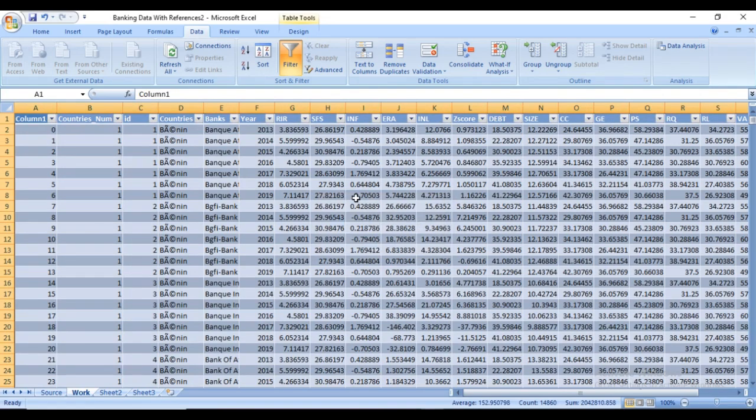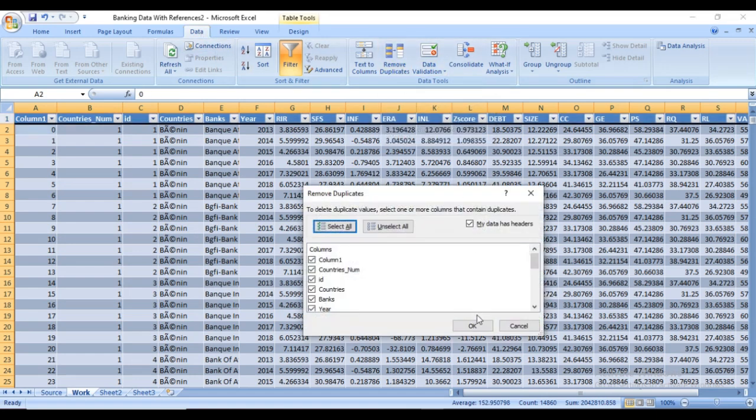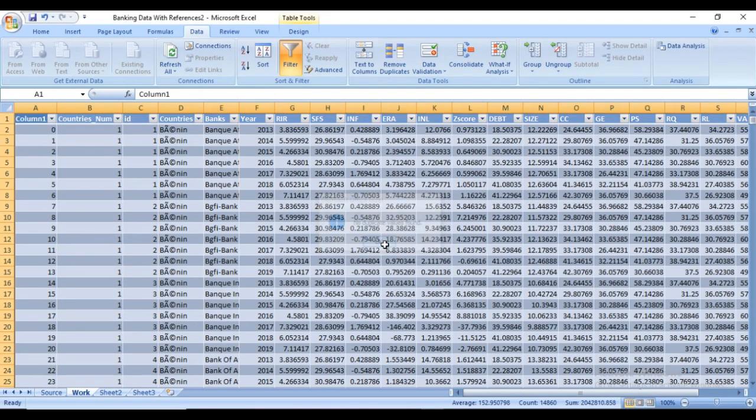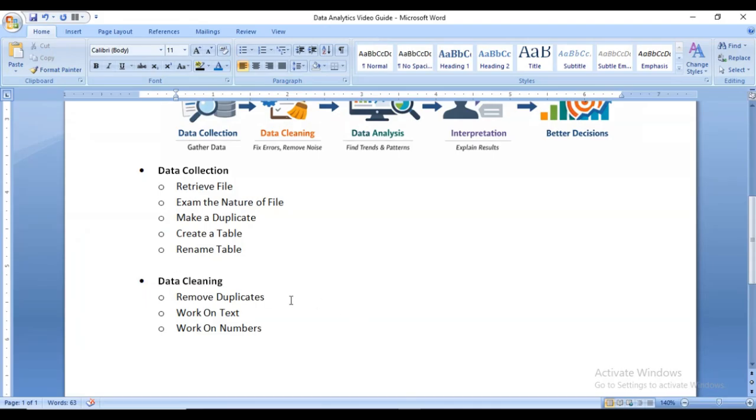So that's what you do. The process simply means you click Data, then you click Remove Duplicates, then you simply click OK. It says no duplicates found. So that's the first step in your cleaning. Now let's go back. We have done this, remove duplicates.